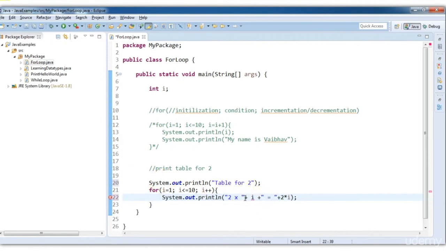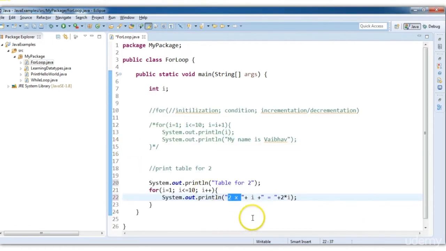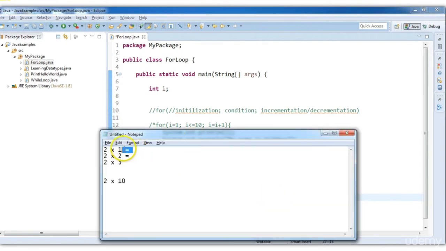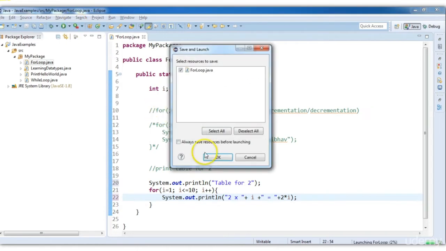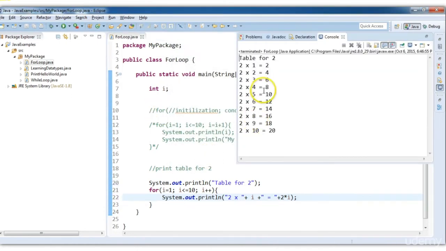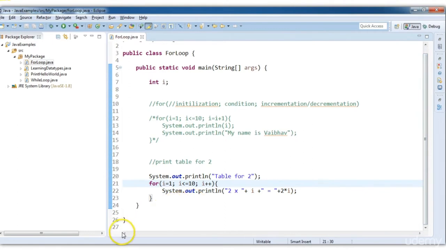I am using the concatenation operator plus. First I want to print "2 into", which is the static value, then the value of i using the plus concatenation operator, then the text symbol equal to, and the answer. So this is where the representation would be good. Let's run this again. See the table for 2, and it looks very easy to see: 2 into 1 is 2, 2 into 2 is 4. So by using this for loop we have printed the table for 2.